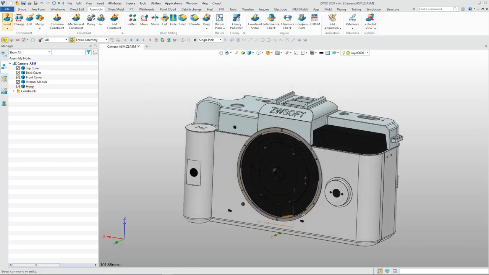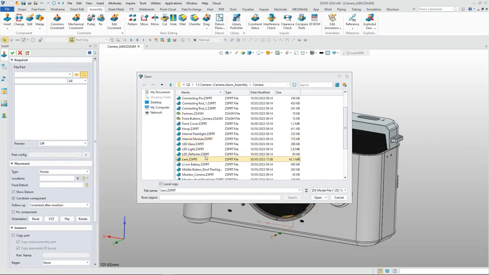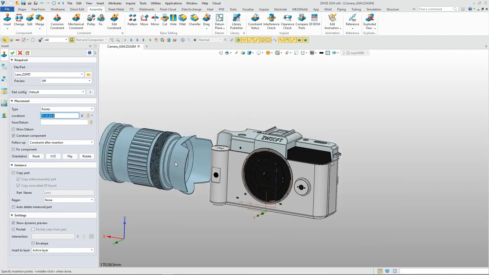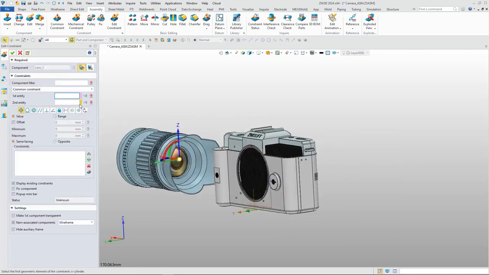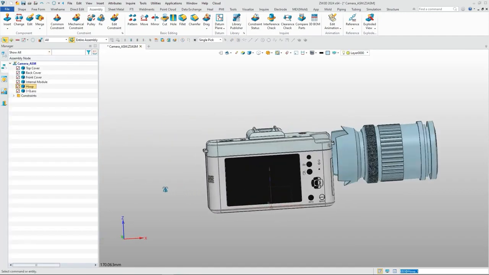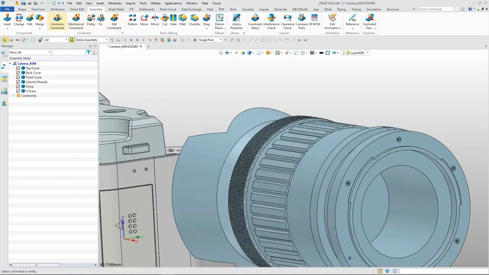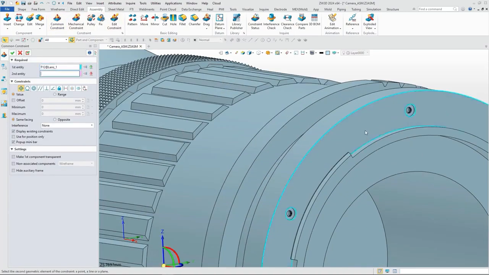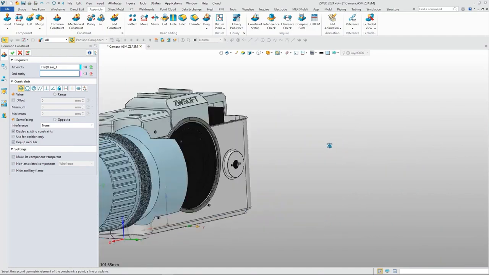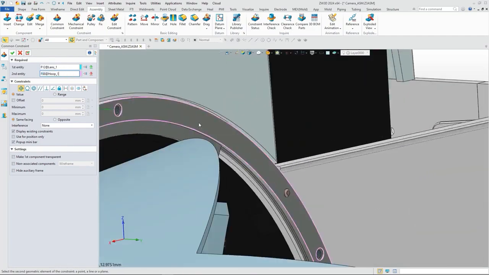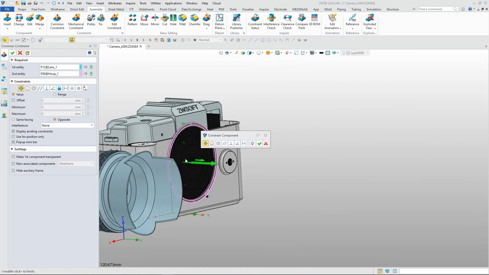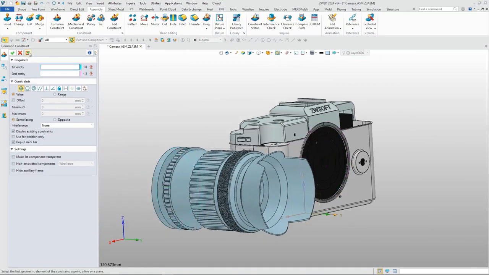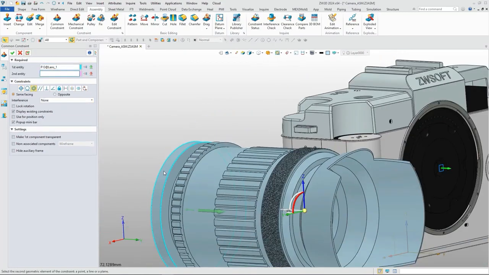Next, we will mount the lens on the camera body. Firstly, we insert the lens. Then, add the constraints. Similarly, we add the coincident constraint and the concentric constraint for the lens, and check the lock rotation option for the concentric constraint.